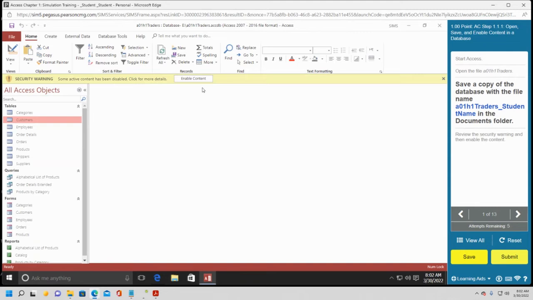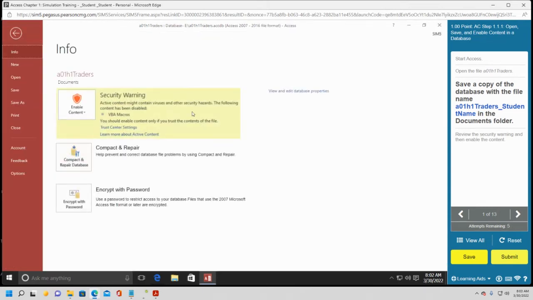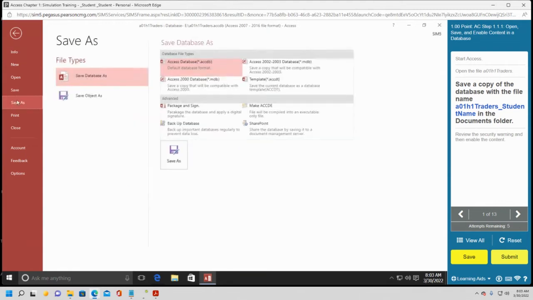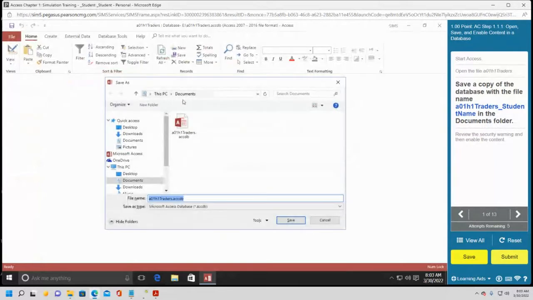Since I'm not doing anything, I probably don't need to enable content before I do the file save, but if it doesn't let me, then I'll enable the content. Okay. So file. Let's see, I just want to do a save as. I've got a feeling they won't let me do it now, but anyway, so save it as. It looks like it's in the documents, and whenever you can, take advantage of what they've already typed. They've already got it called A01H1 Traders, so just get rid of the .accdb.